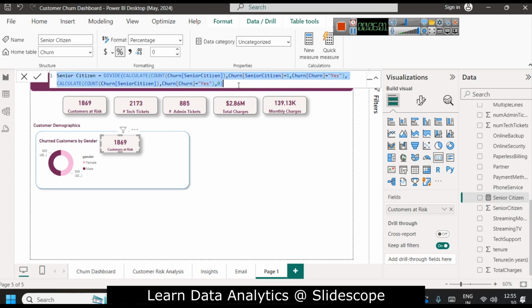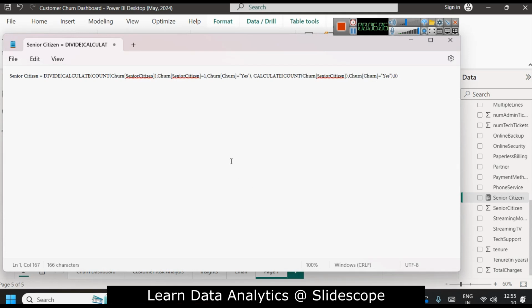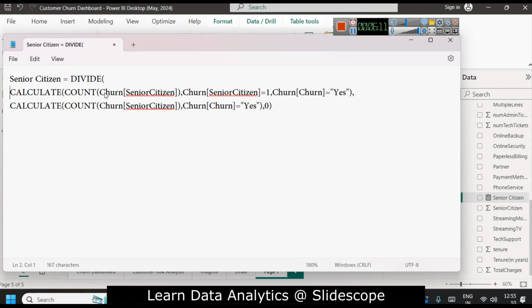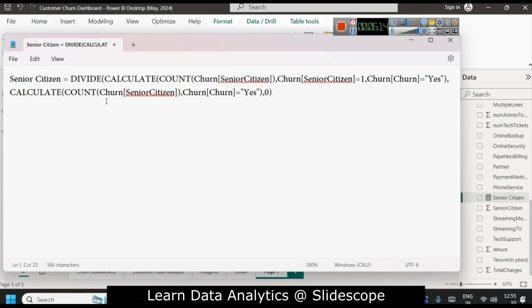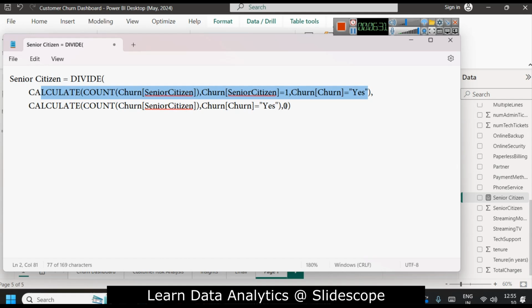And first I will explain you this DAX. So in this DAX you can see we have senior citizens. The first function that we are using is divide. In divide, obviously you have to provide two arguments, what you are dividing. Then in divide, the first argument we are using is calculate, and second also calculate. So these are the two values that we are dividing. Okay, and then in your divide there is a third parameter 0.